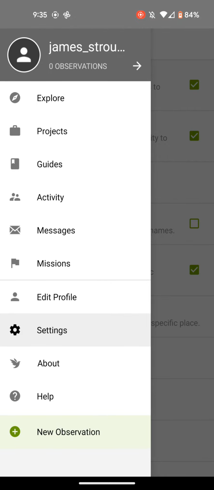Now we have set up a membership. We've set up an account. Now we're going to navigate to find the Lizards on the Loose 2022 project and join it. Once you join that project and make any observations, you'll be able to submit those observations to the project. In the next video, we'll show you exactly how to do that.